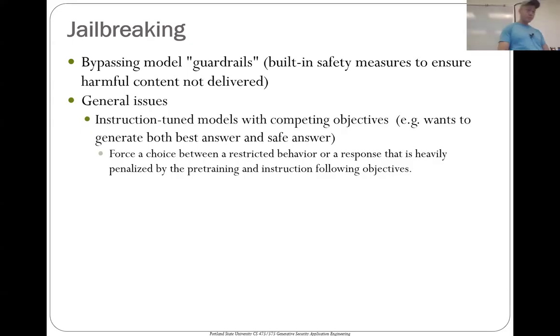Okay, so the problem with this, and it's just like prompt injection, is that when you have a model that's been tuned to follow instructions, if the model has competing objectives, one is to keep alignment and the other is to satisfy the user, it has to figure out which one has priority over the other. It turns out they have equal priority.